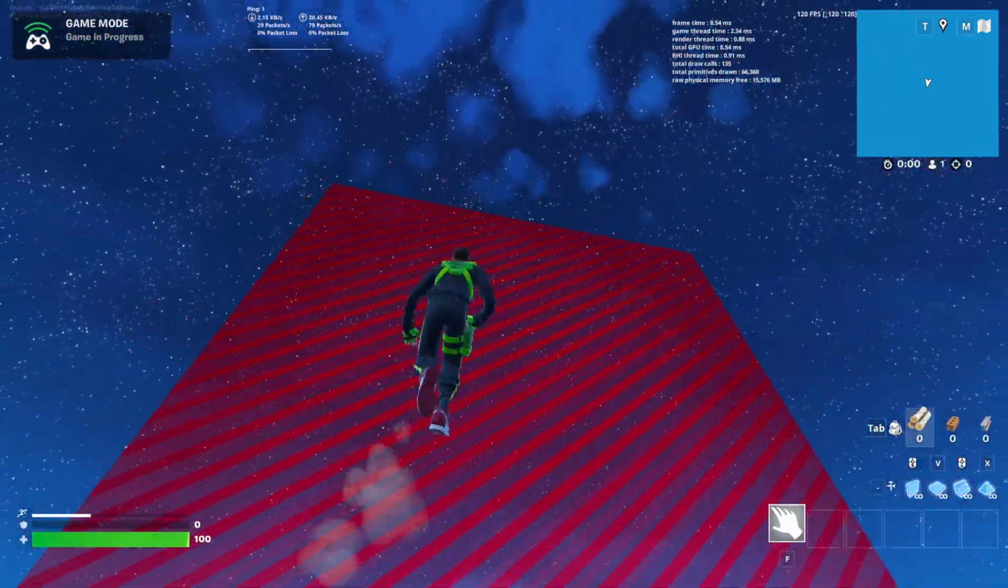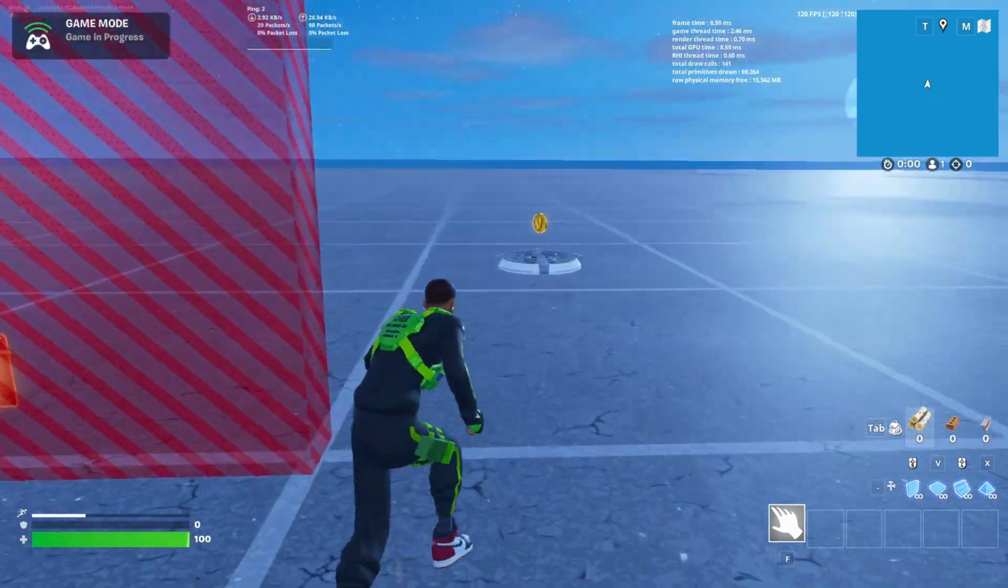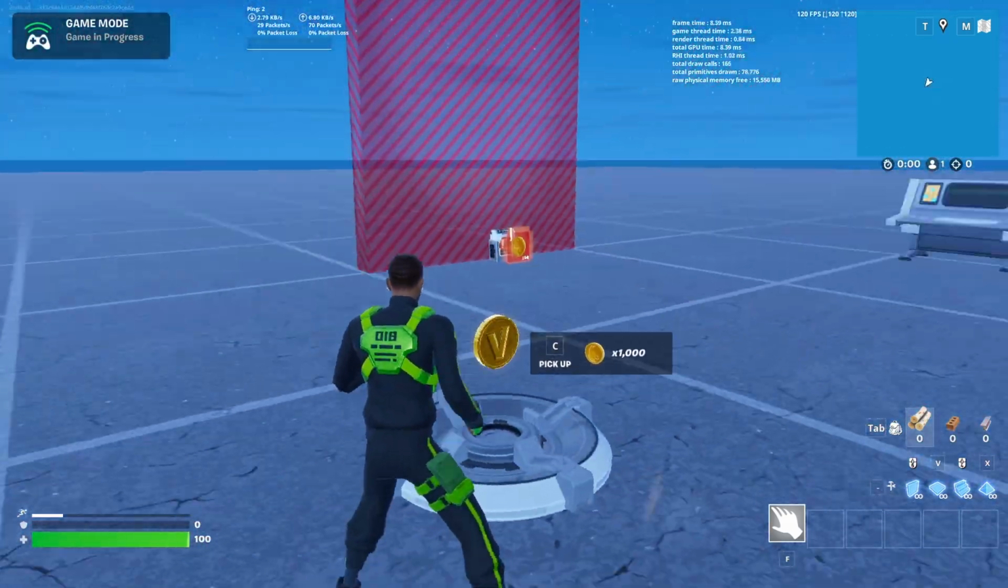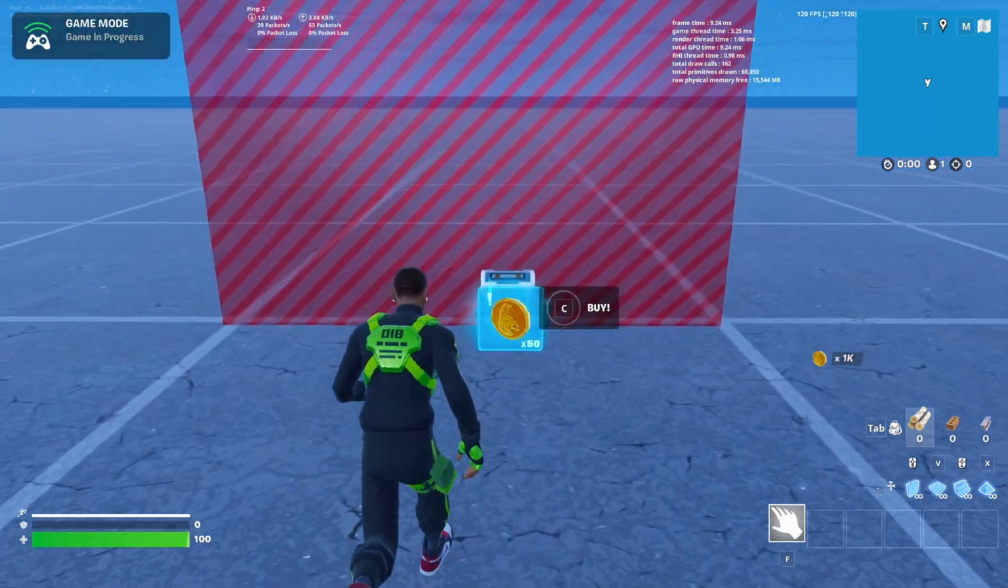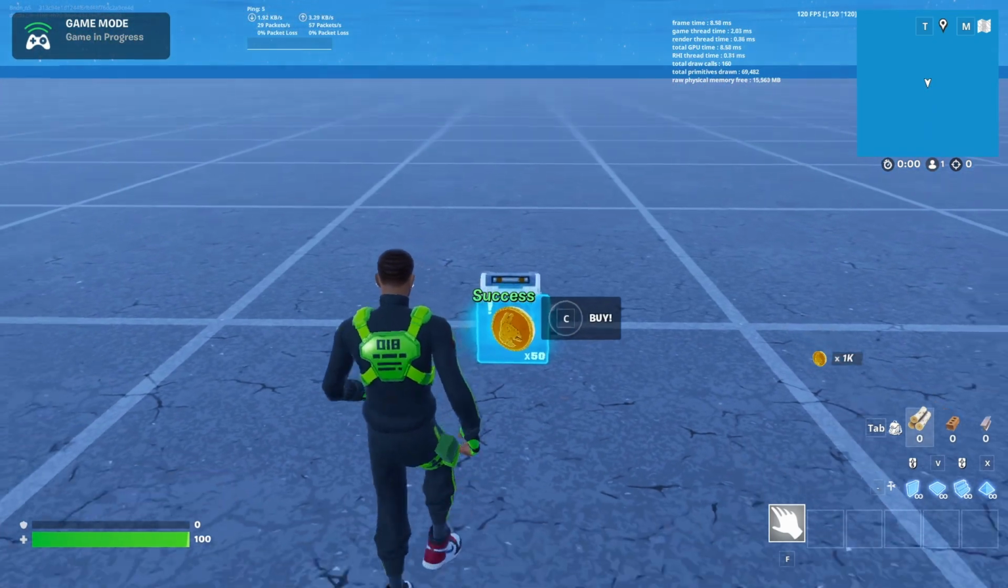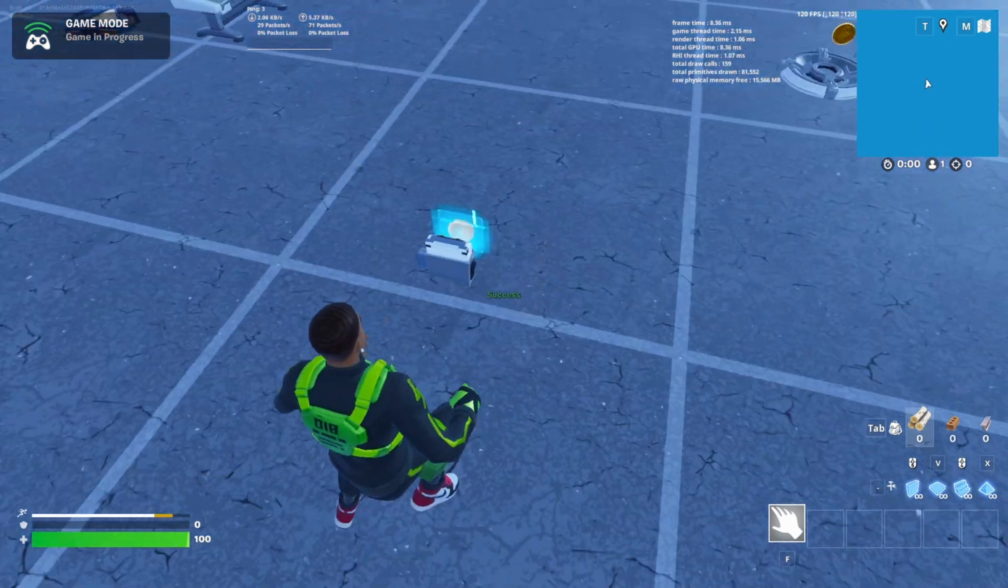But I can't go through it. Oh, I can jump through it. Whoa, I didn't know this mechanic. Okay, let's pick up the gold from the item spawner and let's buy it, and boom, I get the success and I can walk through it.